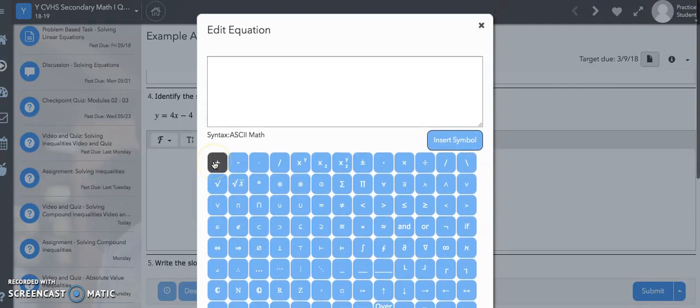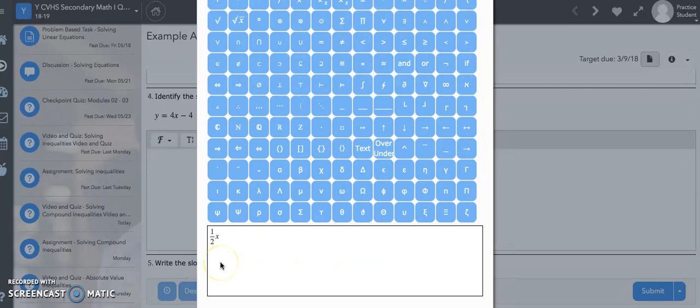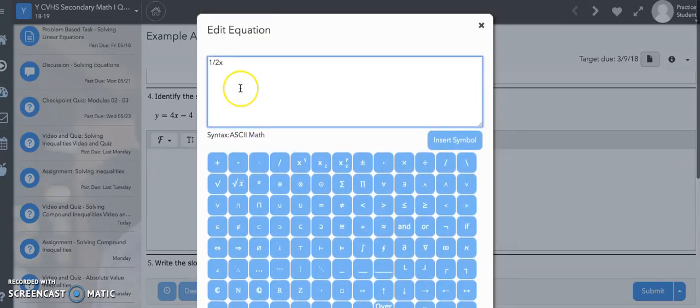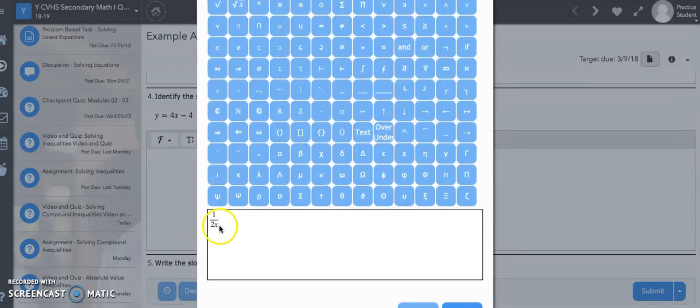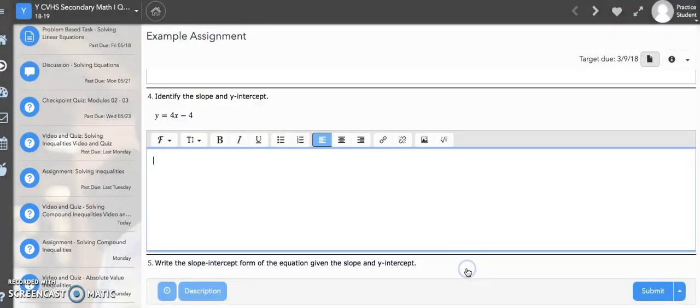There might be times where maybe it's 1/(2x), so it's not (1/2)x. So feel free to use, and you're going to want to use some parentheses to help you keep numbers together. Because if I do 1/2x, it looks like this. But I want it to be 1/(2x). That's where if I insert the parentheses, I now have 1/(2x) and say OK.